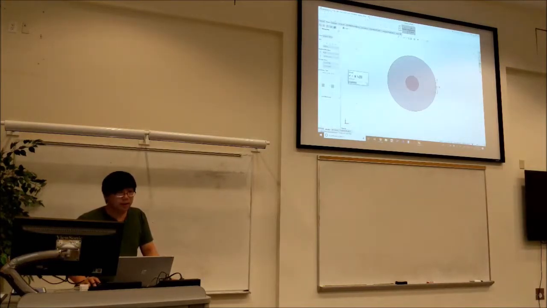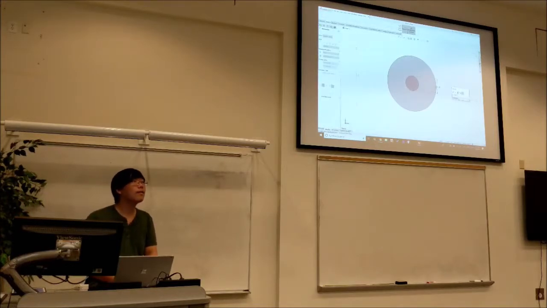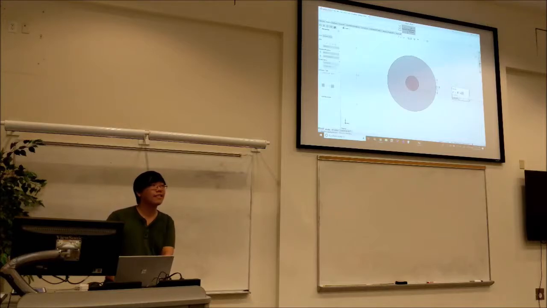Do you guys remember the equation for the pitch circle? I know I was going fast, but what was it? It's like DG equals... Or do you remember what DP is? It's the ratio between the number of teeth and your pitch diameter. So that's basically the equation.